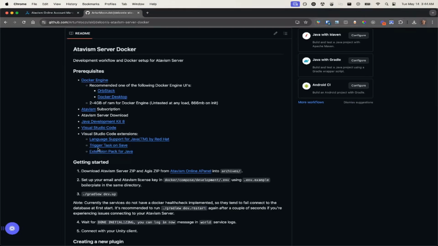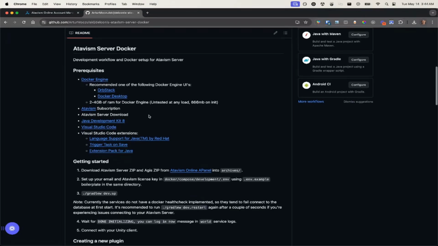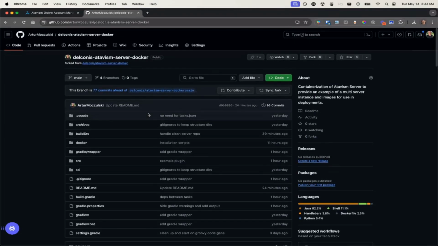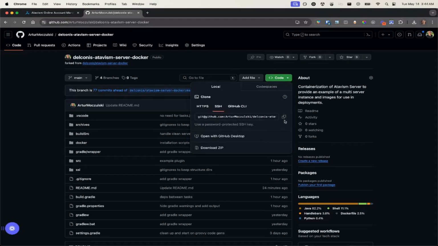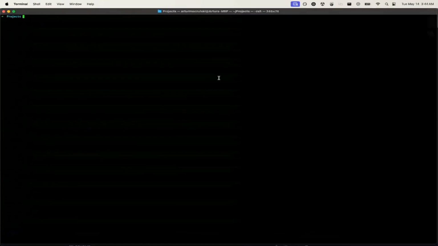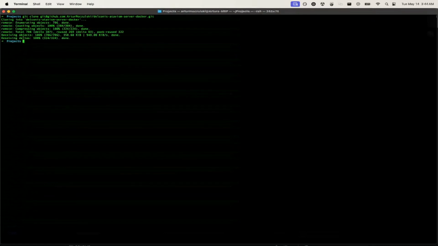For this video, I have all these prerequisites set up, so I'm going to just dive into it. The first thing we need to do is check out the repo. So I'm going to open my terminal here in my projects folder, and I'm going to run git clone and clone the repo. Fantastic. I'm going to go inside.